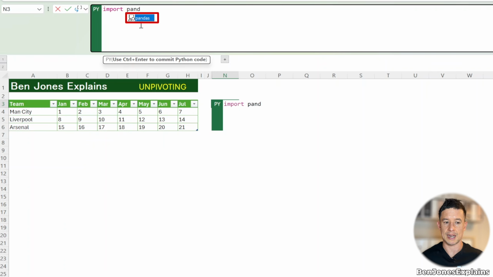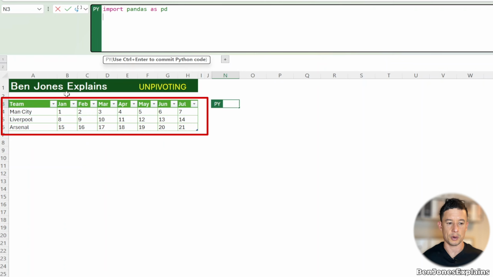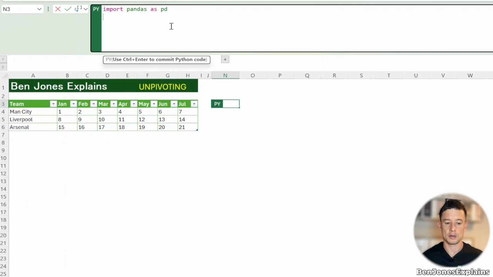You can see IntelliSense, as soon as I've started typing, has recognized pandas as a library, so I can press tab, as, and then pd. That's our first line of code telling Excel what library we wish to use. I'm just going to press enter to come down a row. Now we need to provide some data to work with, i.e. this table called t_data2. So in Python, you need a data frame.